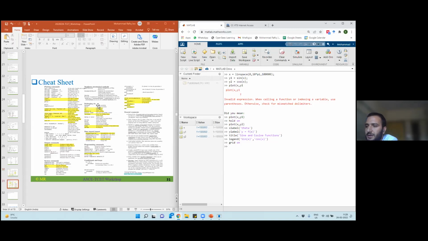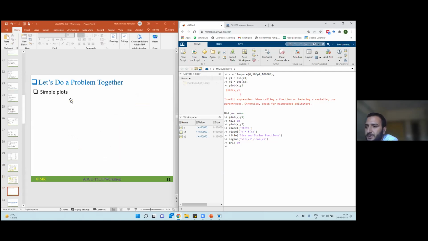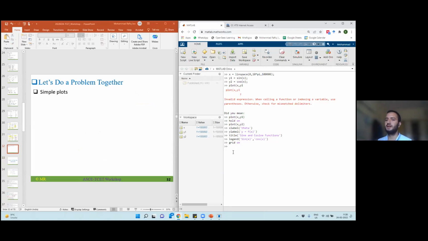Because you will not be able to remember everything. And I will share this cheat sheet with you in the form of PDF after the end of next session. Okay. And we can do some problems together if the time permits, because we have done a problem like the simple plots of sine x and then cos x, then plotting it with some different lines and all that.